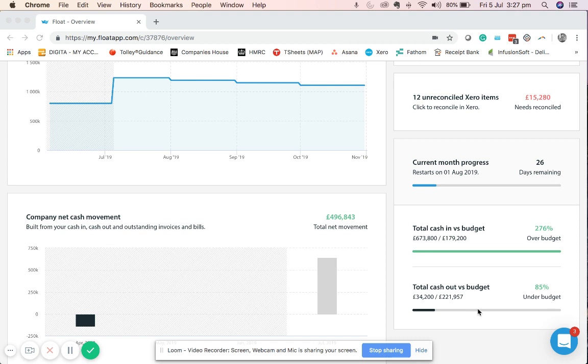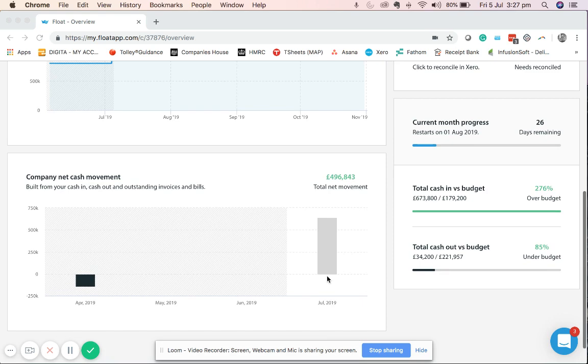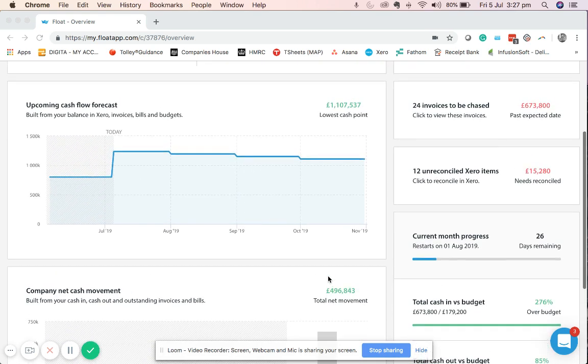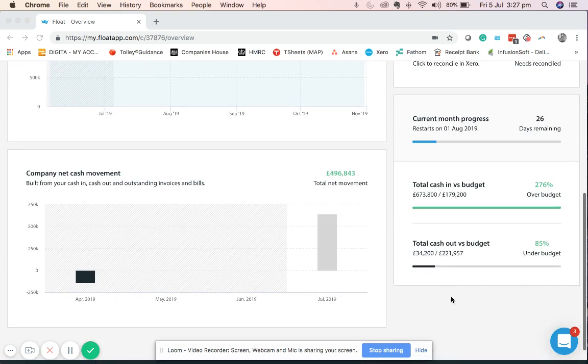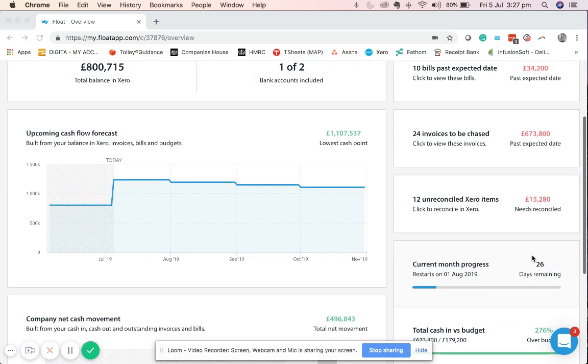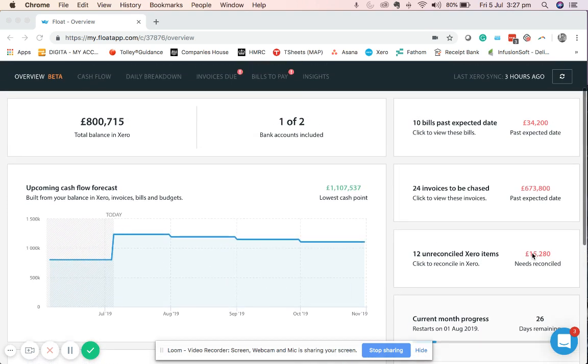So this gives you a great insight, quick high level figures. If you want to come in and say, right, I've got £800,000 in the bank, the lowest cash point is £1,000,000, I've got 24 invoices to be chased, and we're pretty much 85% under budget as of now in terms of cash outlay. So these are things that you want to be discussing and looking at on a day-to-day basis, and so it gives you that good insight.